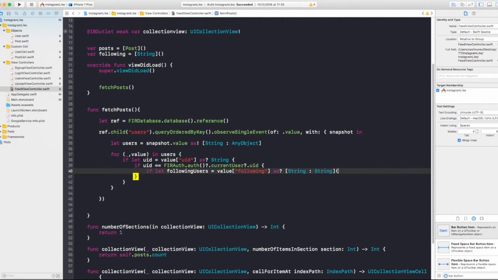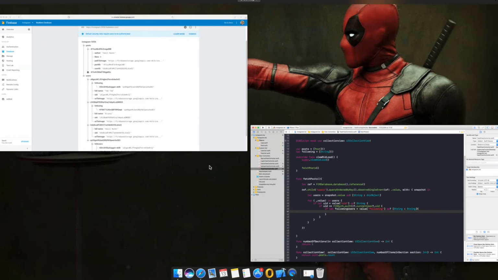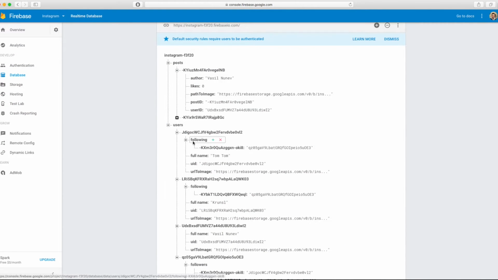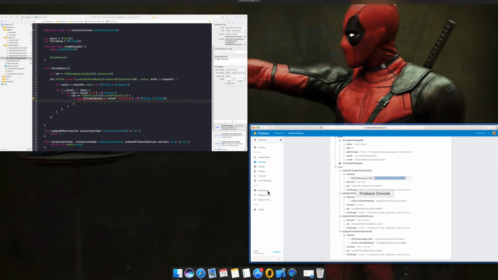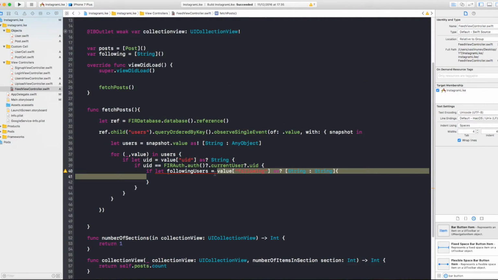Let's go and explain this. You are going to your user, that is TomTom, let's say, and he has following, so you're getting here a dictionary of an ID and the user ID. Basically this one you don't care, but what you care about is this one. And since he might follow a lot of people, that's why it's a dictionary, and you want to get all the users that he follows. Now you want to specify it in an if-let statement, because as you can see right here, Vasil Nunev is not following anybody, so you don't want your program to crash. That's why you're getting this if-let statement right here.